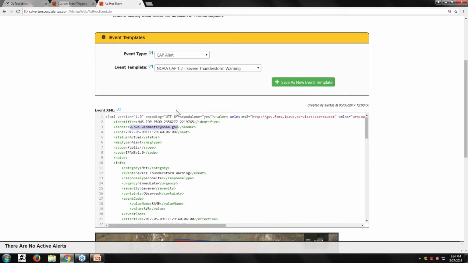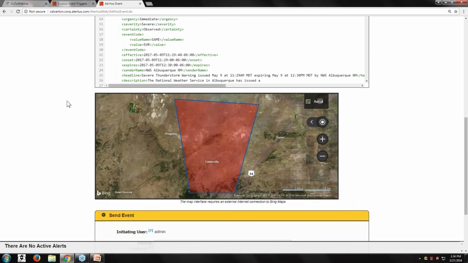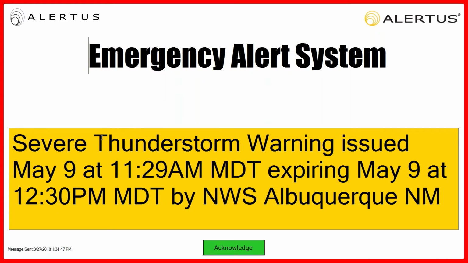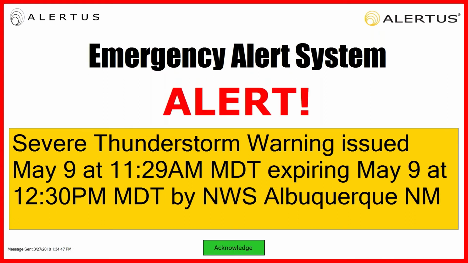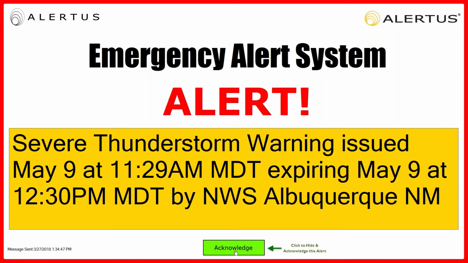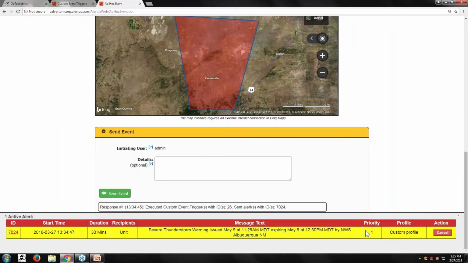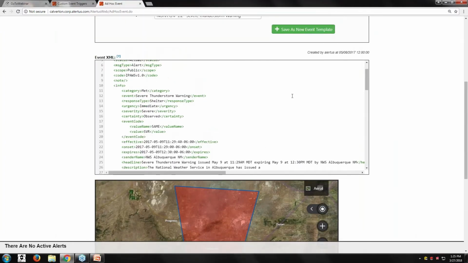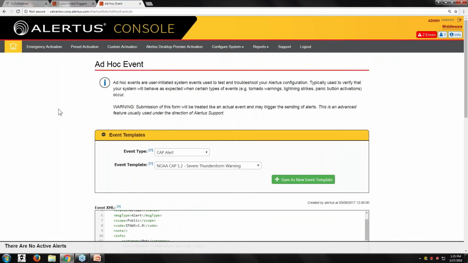what I'm going to do is I'm going to create an ad hoc event. And I'm actually going to send this to the system. So as you can see, what it's doing is it's taking that information that we set in the preset variable, and it's filling in our messaging here. Okay. So those are just a couple of options that you can have for preset variables.